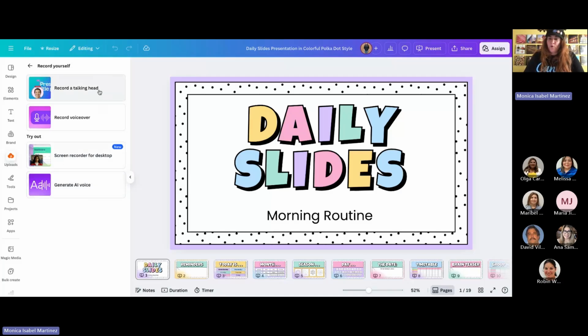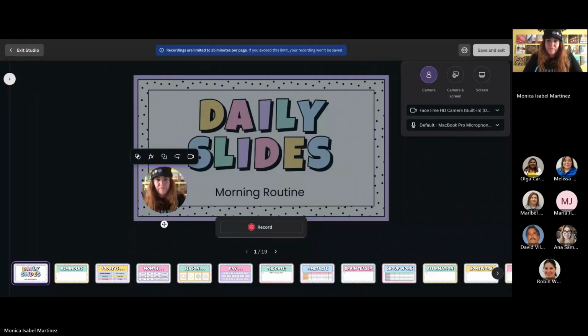We're going to focus on record a talking head. Now, I know that sounds a little funny, but that really is what we're about to do. So I'm going to click on that, and it's going to launch our recording studio. This is it right here. You can see me down in a little bubble right in the center left of the screen here.